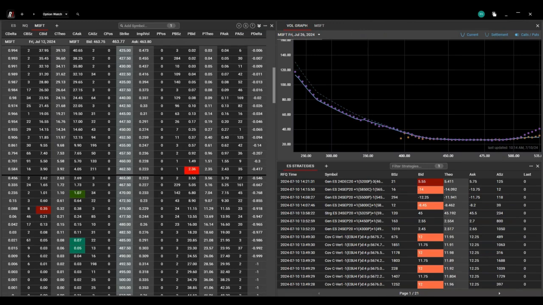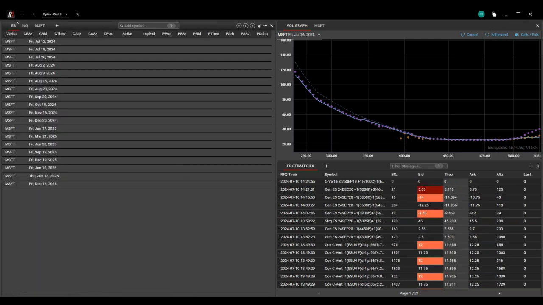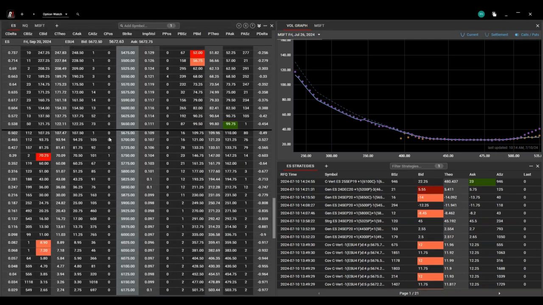On the left-hand side, we've got a pretty standard option chain. Strikes are listed down the middle, calls on the left, and puts on the right. In this case, I'm looking at Microsoft options. So this gives you another idea of our ability to provide solid theoretical values across a range of instruments and asset classes. I've got an option chain loaded up here for ES, one for NQ, one for Microsoft, and I've got heat mapping enabled.